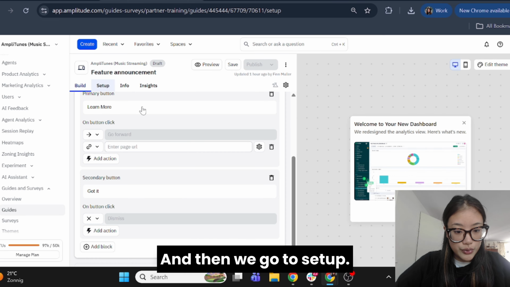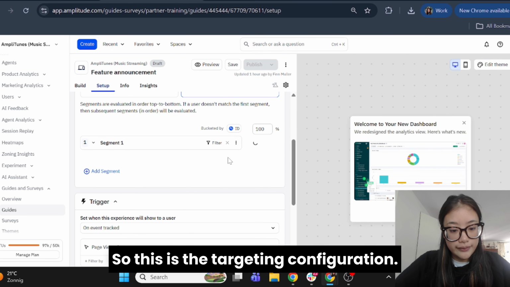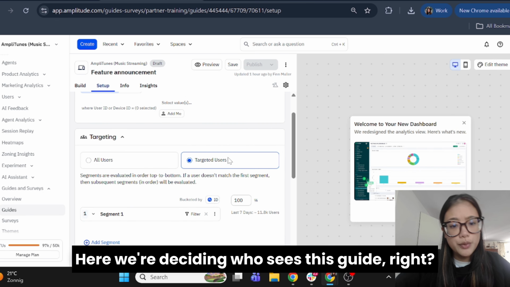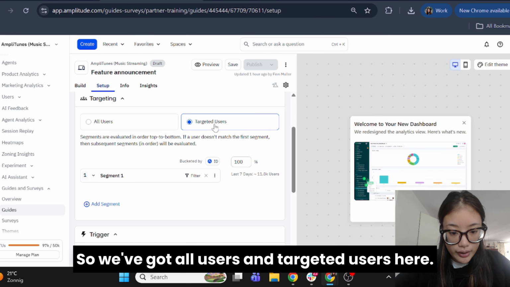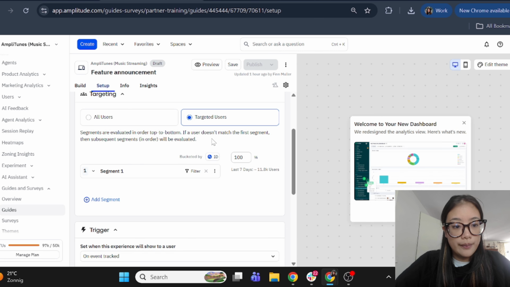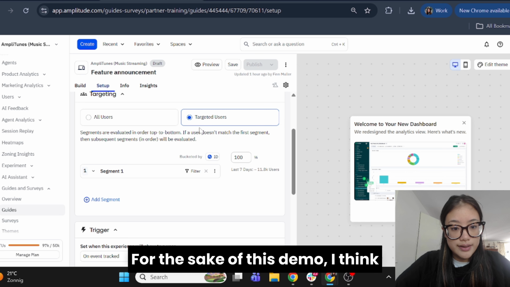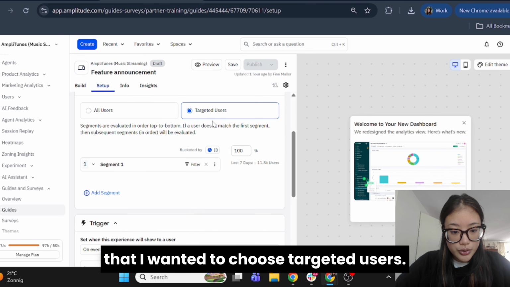And then we go to setup. So this is the targeting configuration. Here we're deciding who sees this guide, right? So we've got all users and targeted users here. For the sake of this demo, I think that I wanted to choose targeted users.